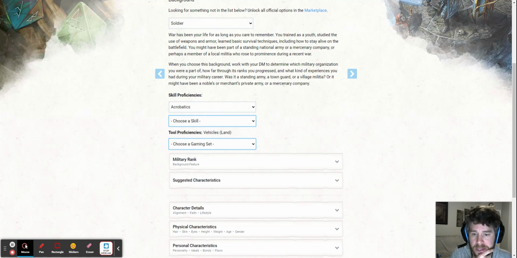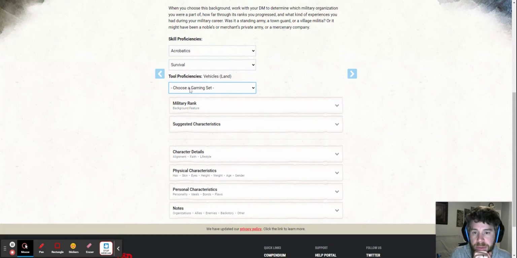Let's see. Like I said, I see this character being good at knowing what's around them. So let's go with either nature or survival. I'm thinking survival here. Having that background would be something that's kind of cool. Gaming, I see this being more of a dice thrower, not the strategist, right?